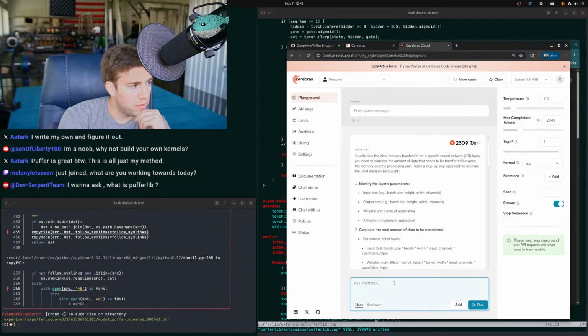This is all just my method. Well, I mean, Puffer is the least bad thing, I think, at the moment. I'm trying to make it way better.